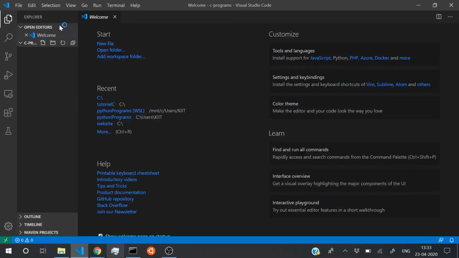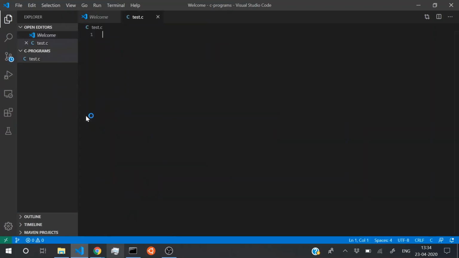As you can see, we have created an empty folder. So the C programs are here, but this is empty. So let's create a C file in it. Name it anything you like. I'll be naming it test.c. And see, it automatically recognizes what kind of file it is.